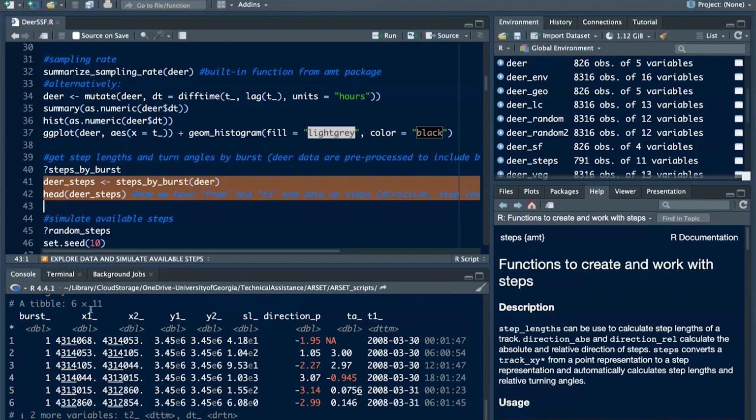What you can see is that instead of just X and Y, what we now have is X1, X2, Y1, and Y2. These being the X1, Y1 being the starting point of each step, and X2, Y2 being the ending point of each step. It also tells us the step length, so how far the animal traveled during that 6-hour window, and the turning angle, the angle between subsequent steps. And turning angle is missing for the first step because you need at least 2 steps in order to calculate an angle.